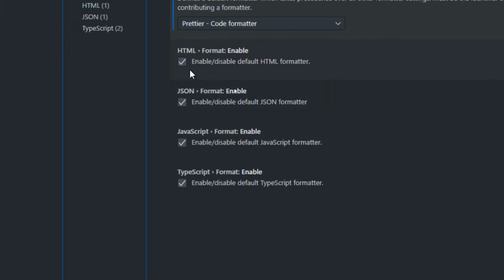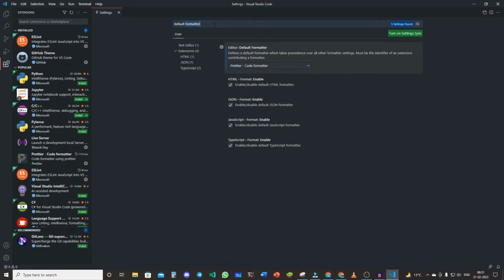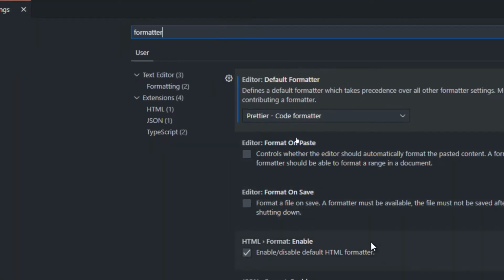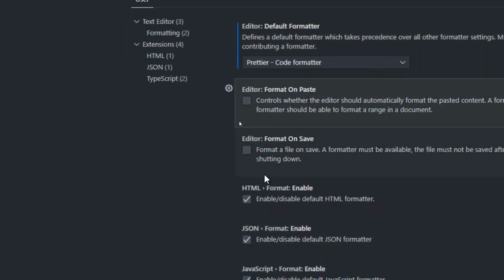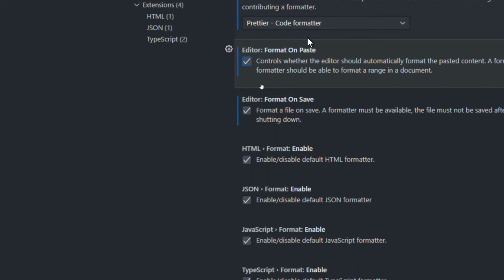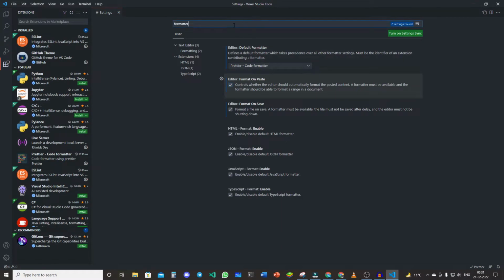Now after this, make sure these are enabled. After this, just search for formatter now. Here just check this button, check this and check this. So these are two other settings that you need to change. After this, you have set up all the things that you need for using VS Code as your code editor.